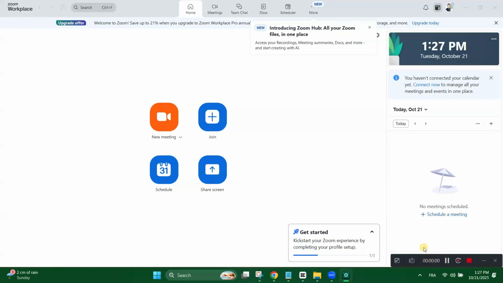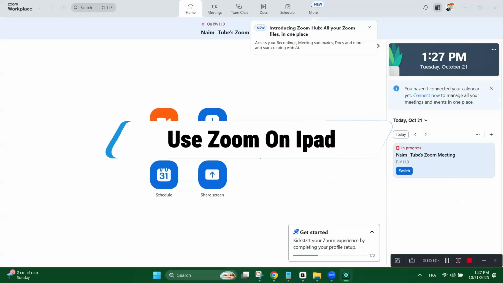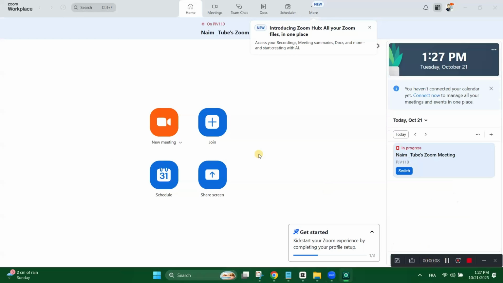Hey everyone, welcome back! In today's guide, I'll walk you through how to use Zoom on an iPad, whether you're joining meetings, switching between views, or adjusting settings for a smoother experience.